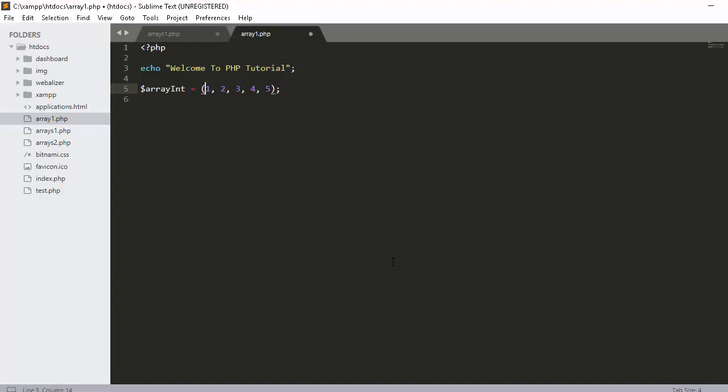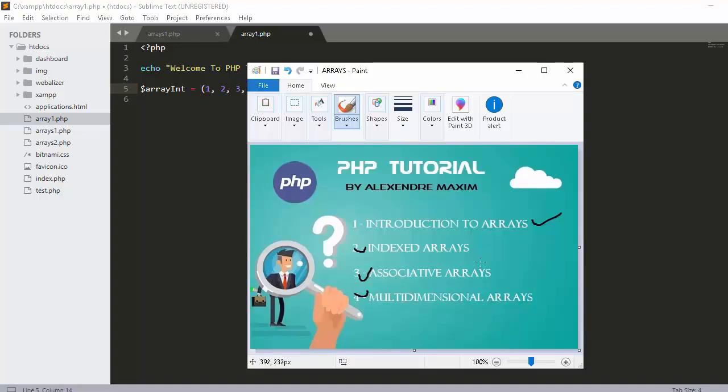So in arrays we have three types. Let's start with indexed arrays. An indexed array is simply a list of elements, each identified by a unique number, or index. The first element of the array will be indexed by 0, the second by 1, the third by 2, and so on. The indexes are automatically set by PHP in this type of array.